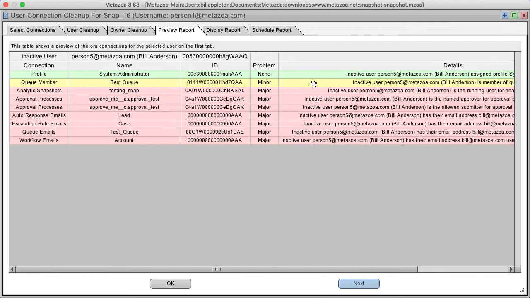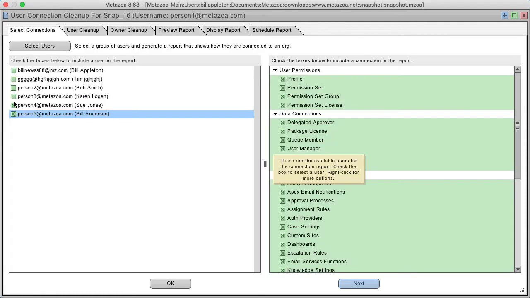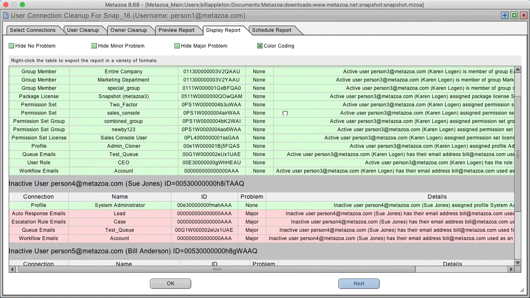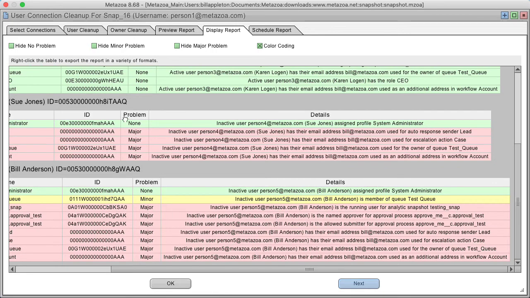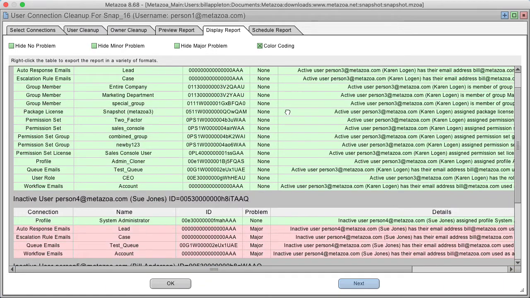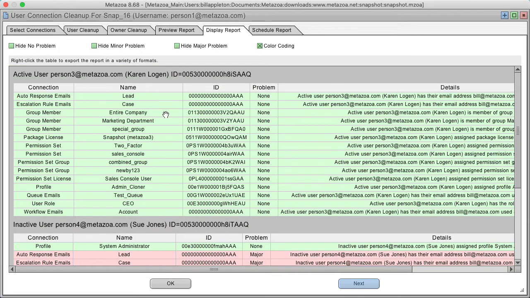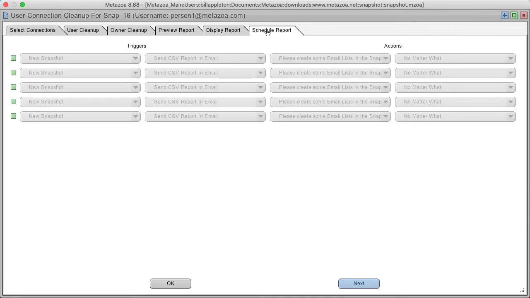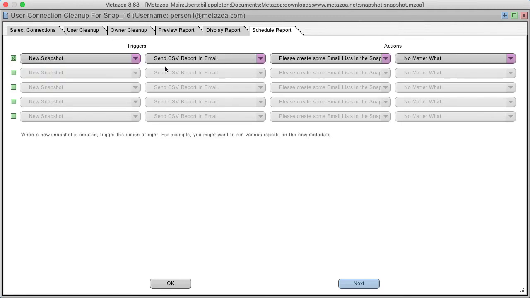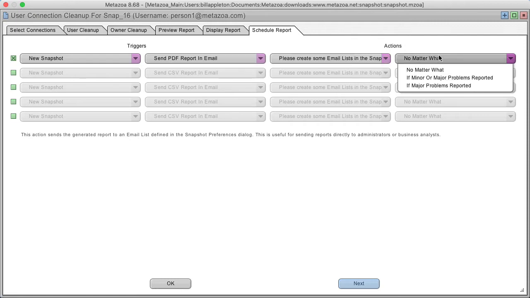And so you can choose which of these things you think are a problem. And of course, as usual, you can connect multiple users and go generate the display report. The display report will show all the various problems in your org because of inactive users, or you might just want to look at the connections that an active user currently has in your org. And then lastly, of course, you can always schedule the report. When there's a new snapshot, send a PDF of the report in mail, and you can choose to do it if there's minor or major problems reported, or if there's major problems reported.